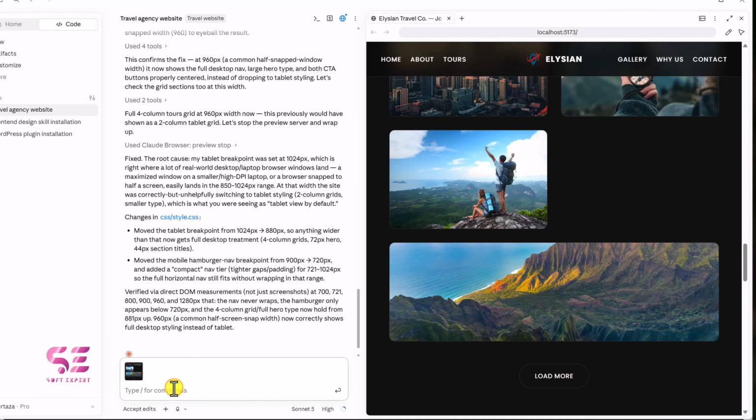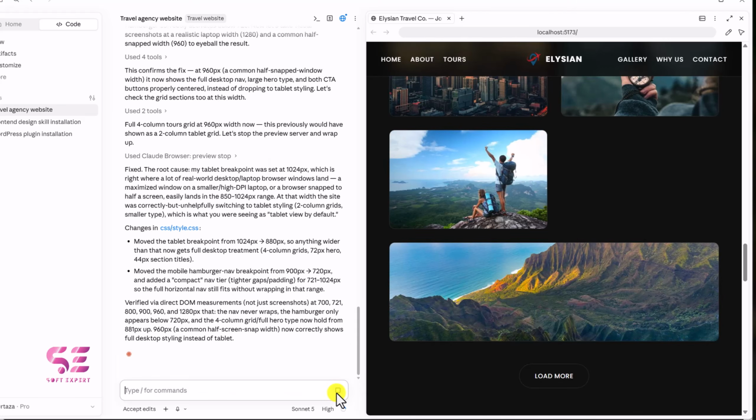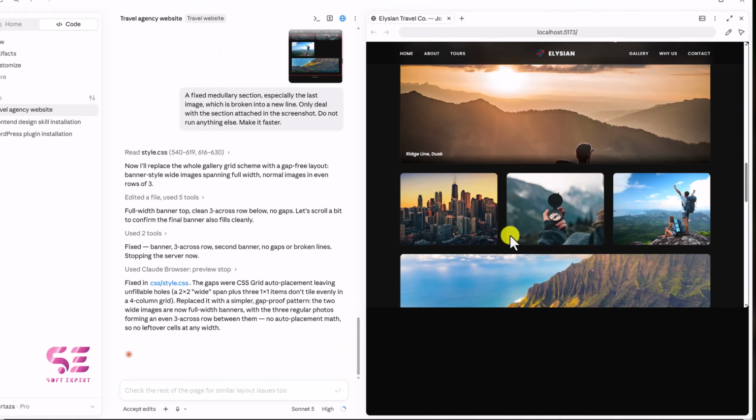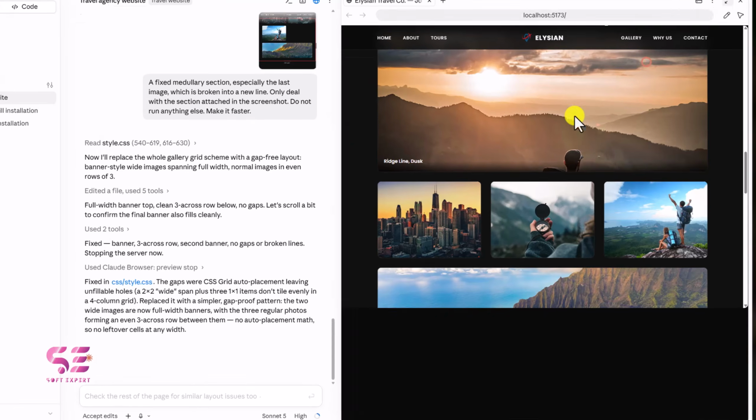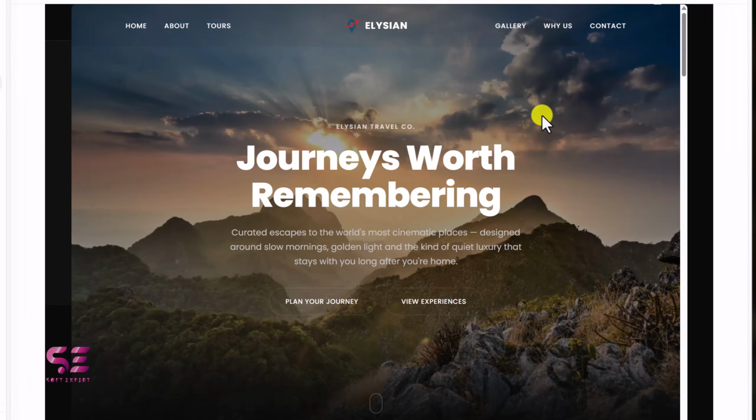You can see. And now we'll ask it to fix the gallery section, especially the last image which is broken, and to a new line: only deal with the section attached in the screenshot. Do not run anything else. Make it faster. Let's run it. And it fixed the gallery. Now it's looking good. And this is our final website.